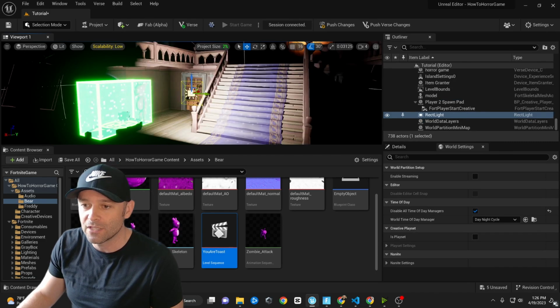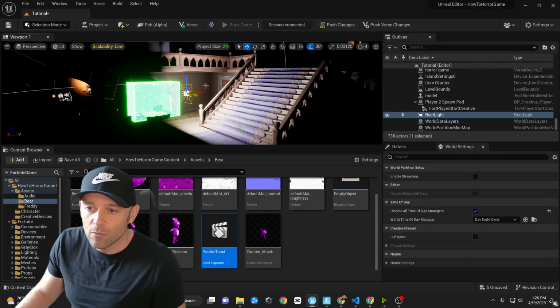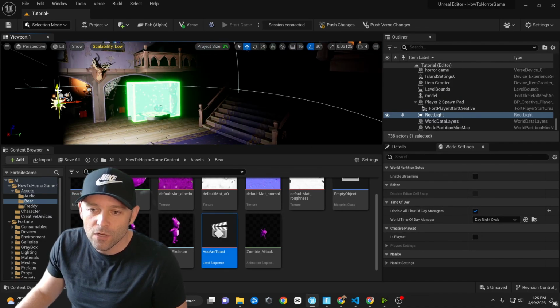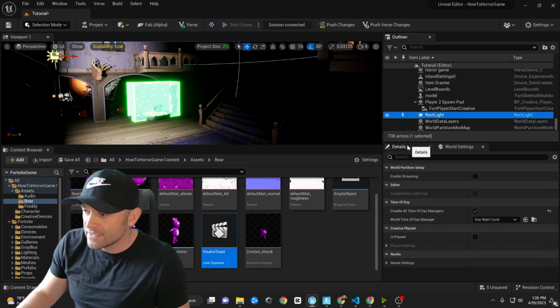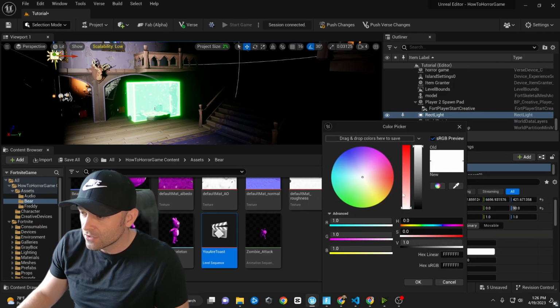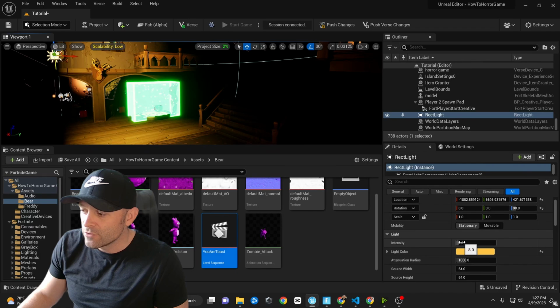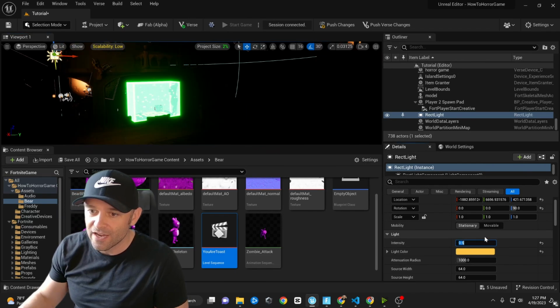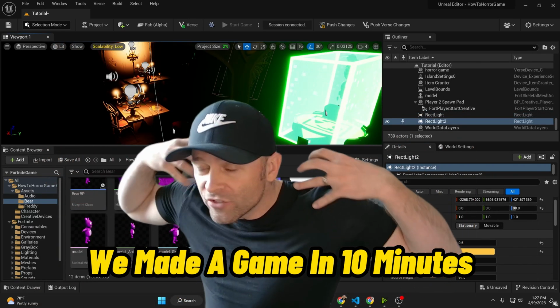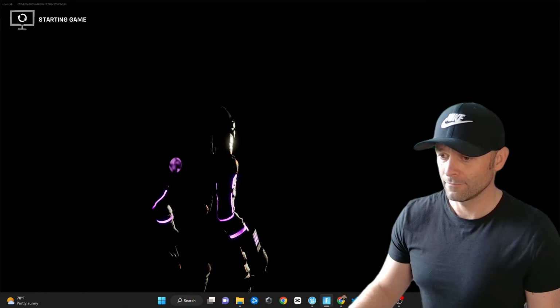We'll do rectangular light. I will move this over like so, move it up. In the details, I will change the light color to orange and I will reduce the intensity to 0.5. Now all we need to do is build and test this.